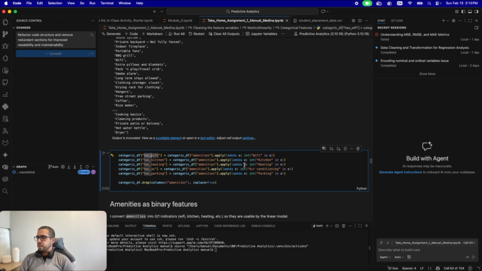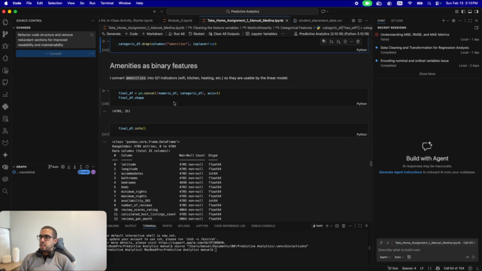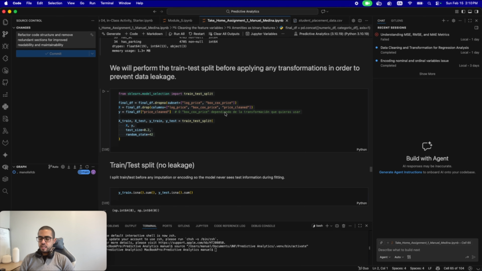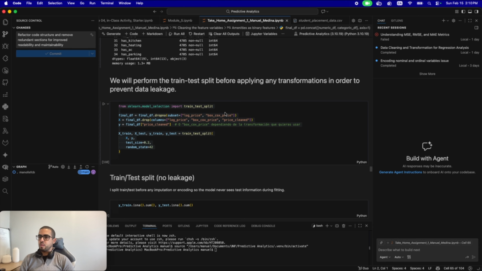With those 5 variables, I think it was okay for me, so I continue with that. Yeah, at the end, once I'm done with the amenities, I join my two datasets again, the numerical part and the categorical part, into a final dataset, and at the end we come again to 35 columns. Now that I have all these columns split, I have all my dataset clean. I go to the train test split.